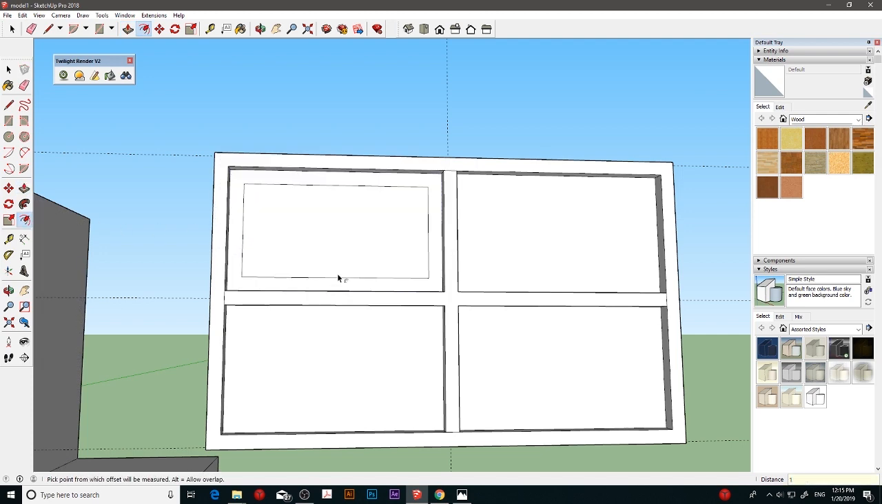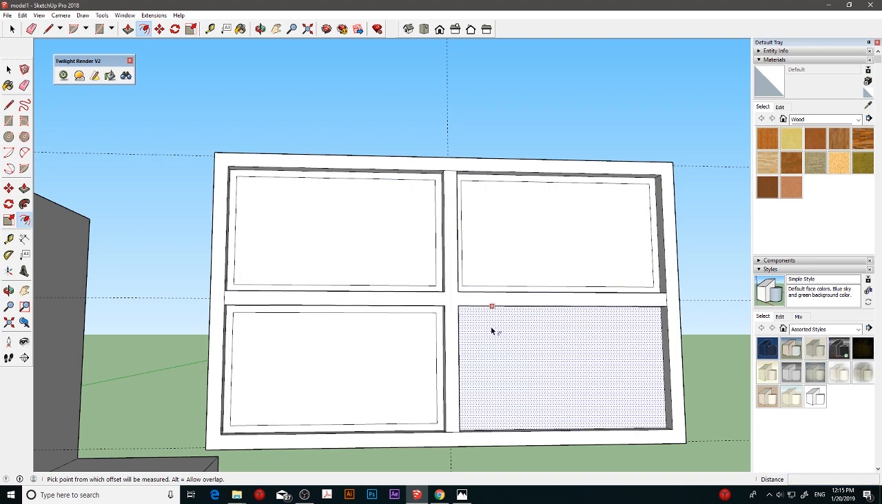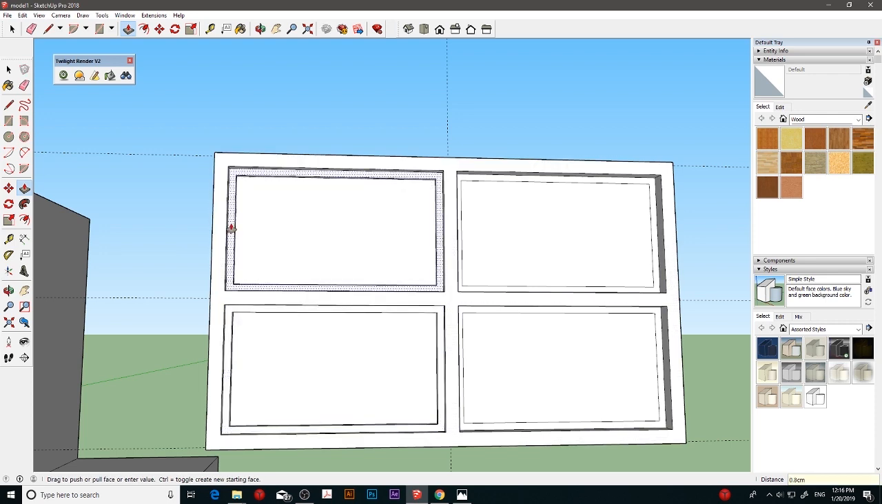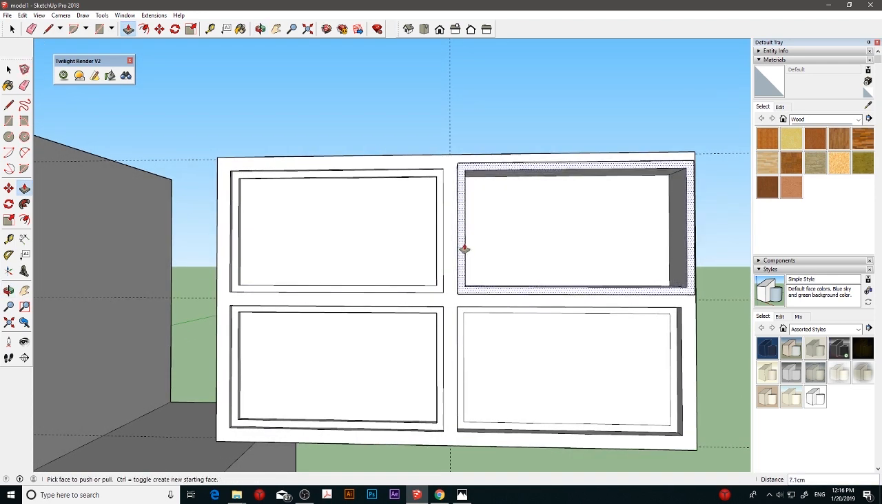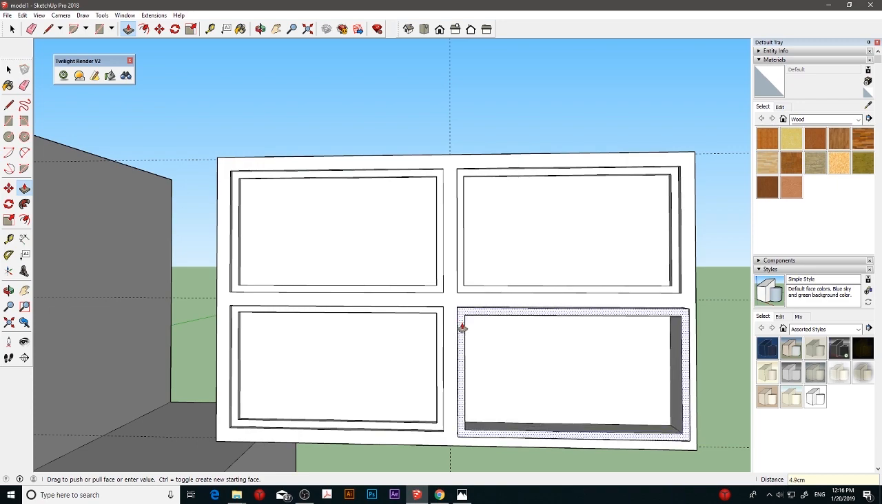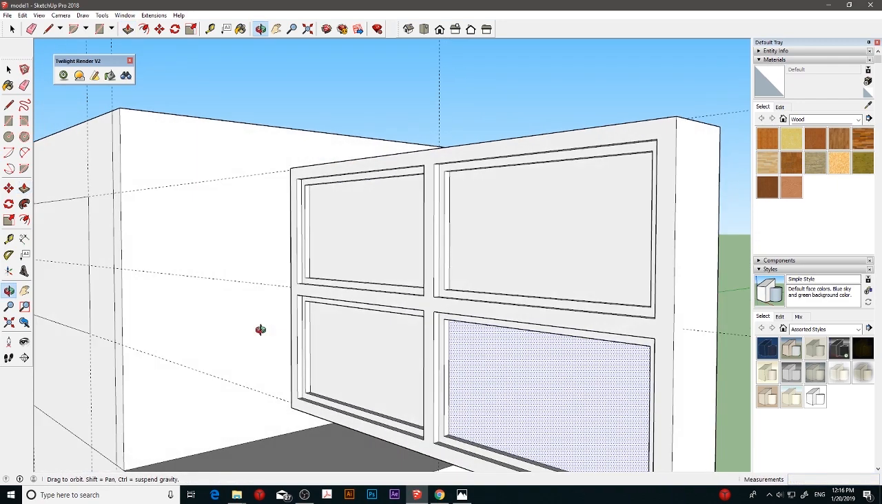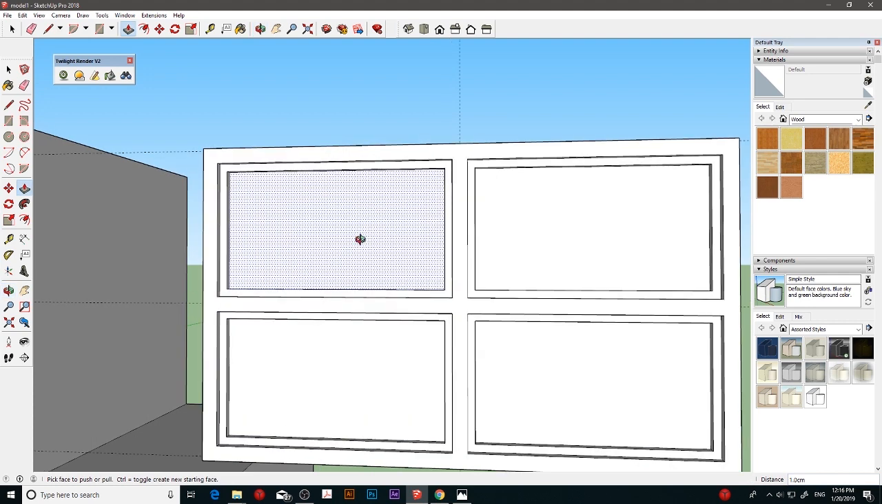Again offset the section 1 cm and delete any excess lines that we have. Now we can already see the shape of the windows coming to life.